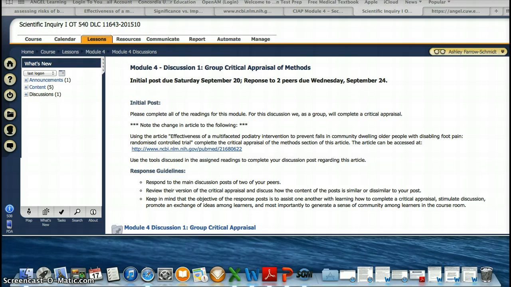That way you already have an idea of what you're looking for while I'm going through it with you. Okay? Again, this is the Module 4 Discussion 1 group critical appraisal. And remember, I updated the article so you will see that here. And there's this nice little note that says note to change. And the article that you're looking for, you can click on right there.